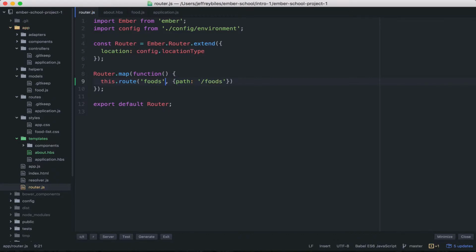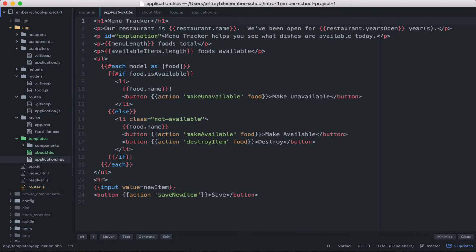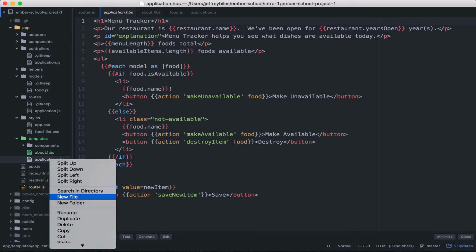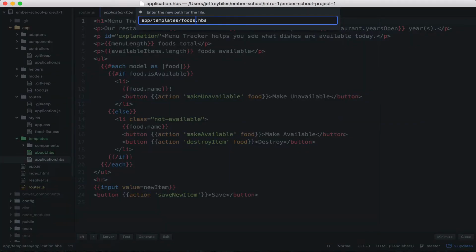So we have the route name, and then we have a hash that gives us the path. And if the path is the same as the route name, hey, we don't have to put it there. Ember will know automatically. Now with this route name, it's going to expect a controller, a template, a route, if we have those, to bear the name foods. And as a matter of fact, we want what we currently have in the application route to show up there.